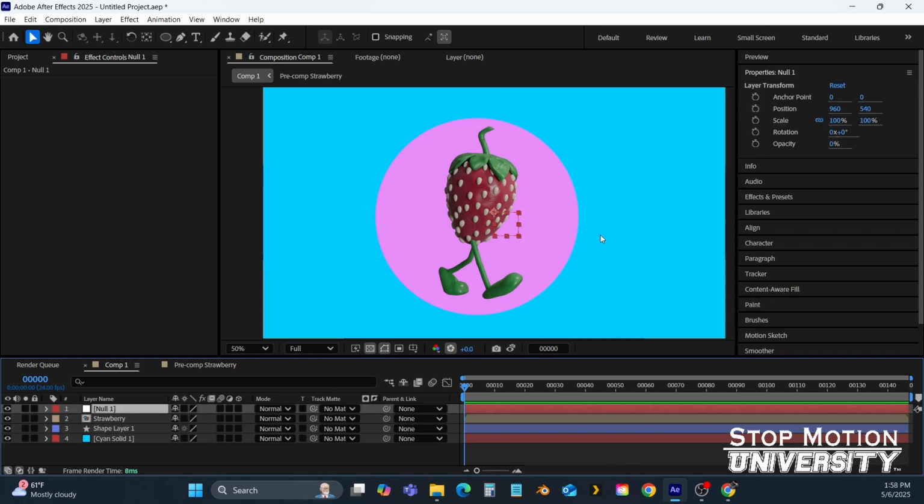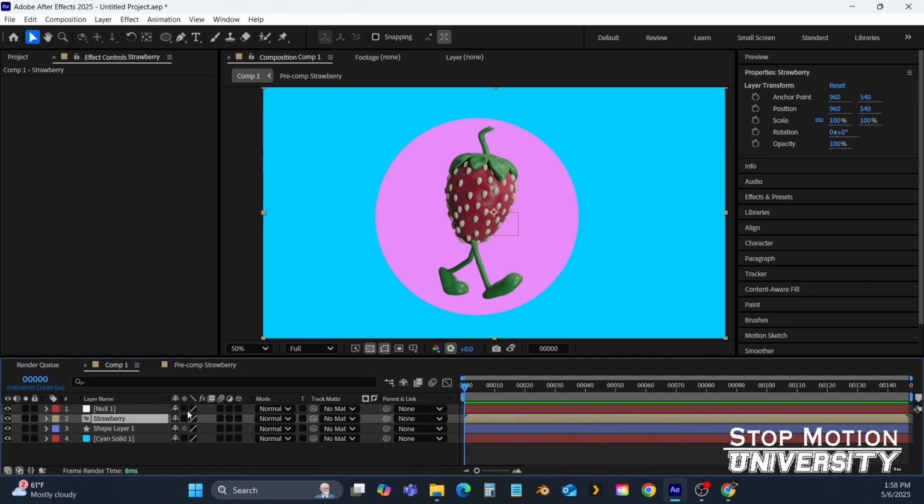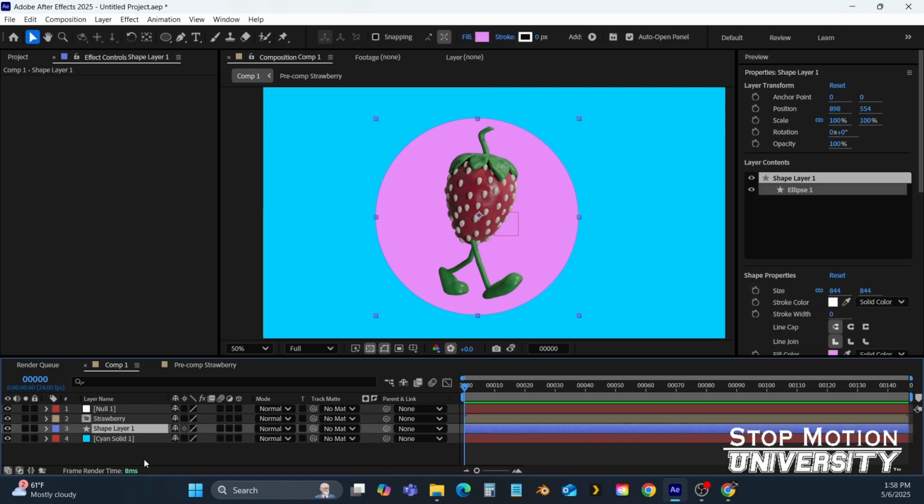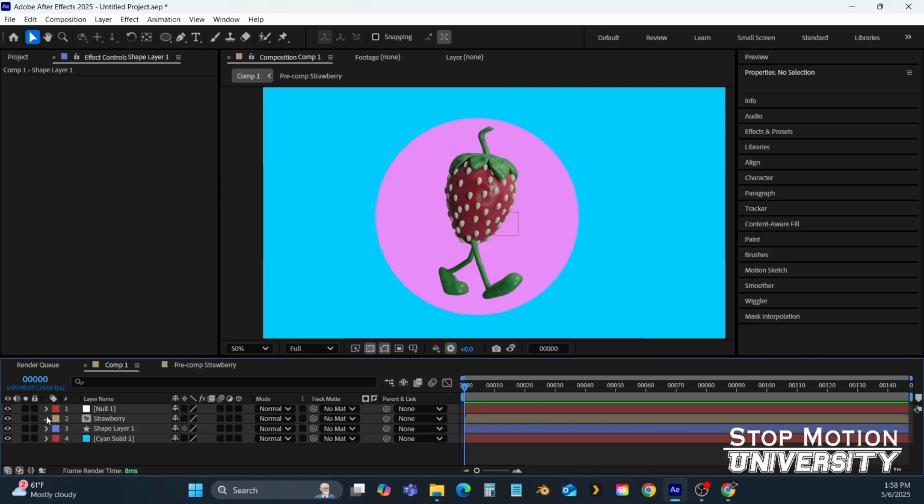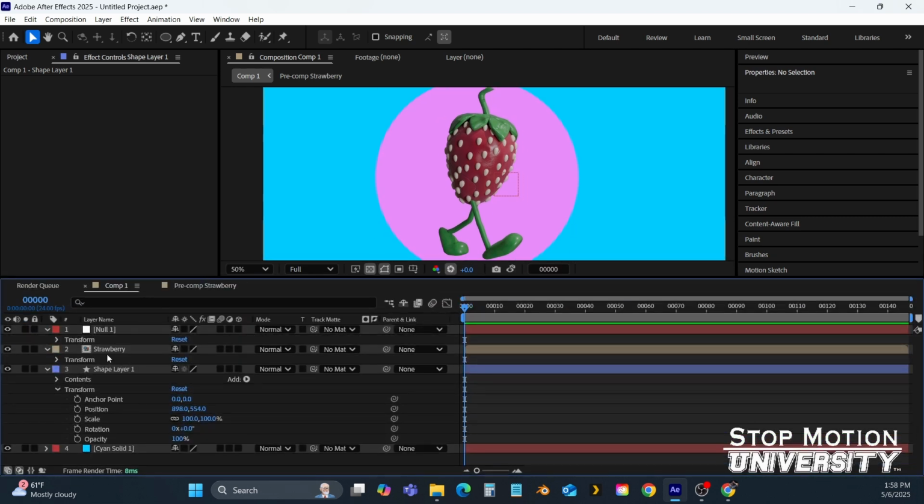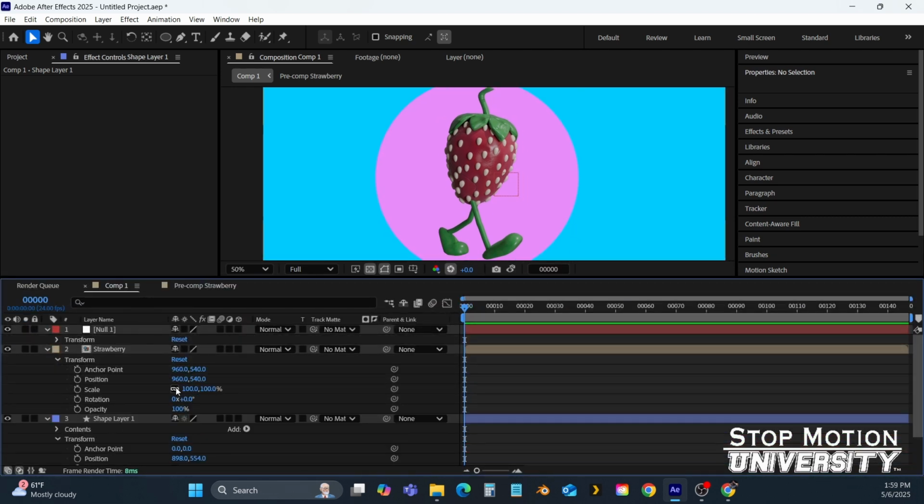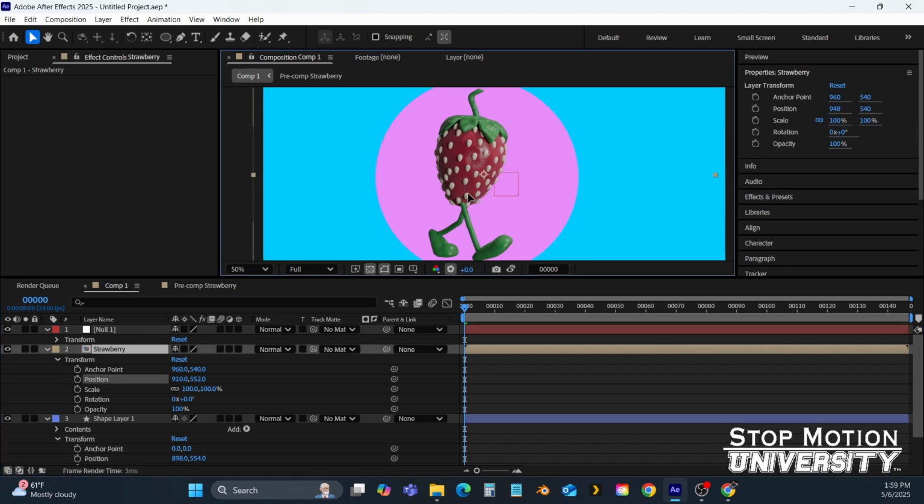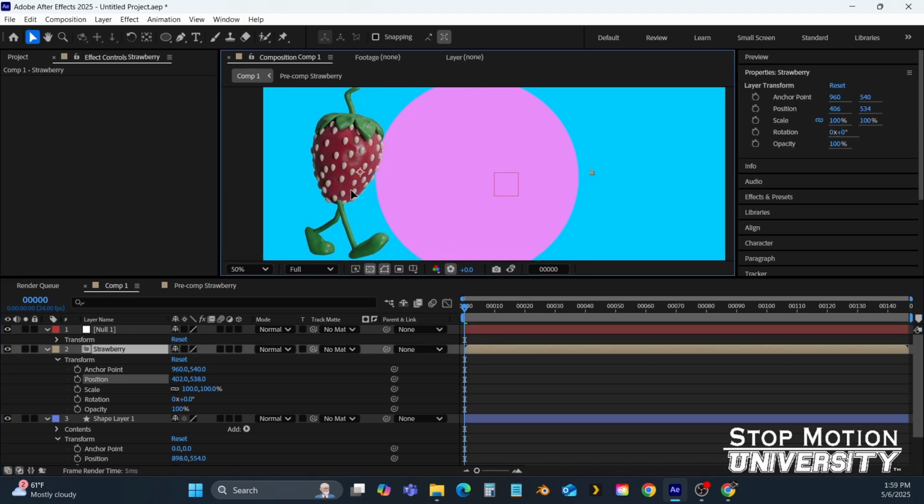First off, we have a null object in here. And I can use that as a controller for my other objects, or I can just straight up animate anything I want, such as the strawberry or the shape layer. So let's take our strawberry and expand this out a little bit. We're going to start a keyframe over here. All right, I'm going to start there.